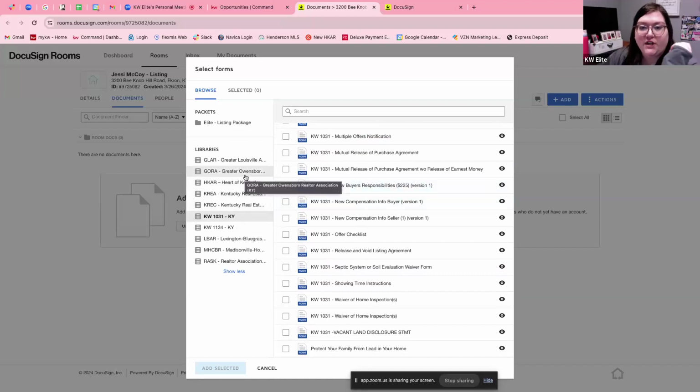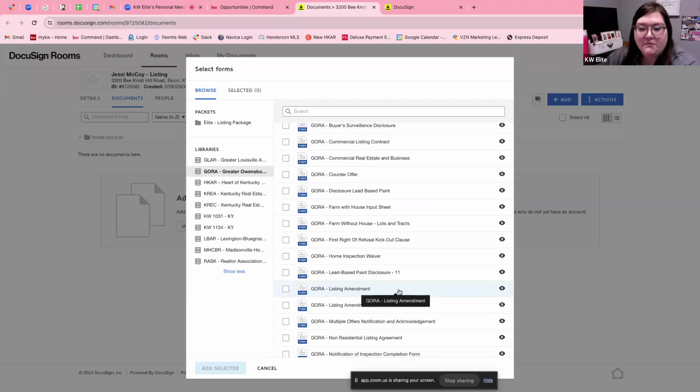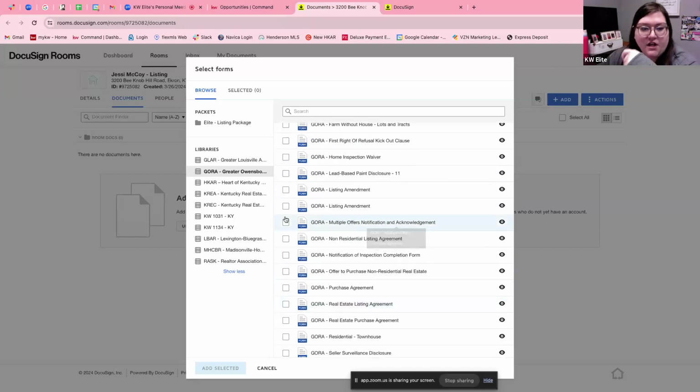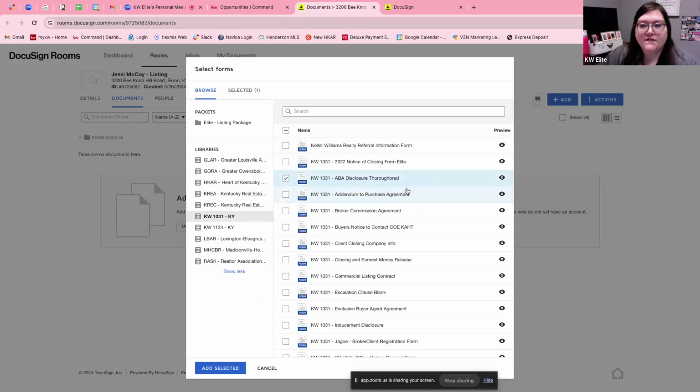And as you get used to it, you'll get the second nature of which folder it's going to be in. So we have the Gora folder here with all of the different amendments, agreements, that kind of stuff. And then since we're all one brokerage now, you'll also have access to GLAR and HCAR. But if you don't need them, just disregard them. And then KREC has their documents. And I'm just going to pull one here real quick to show you how it works.